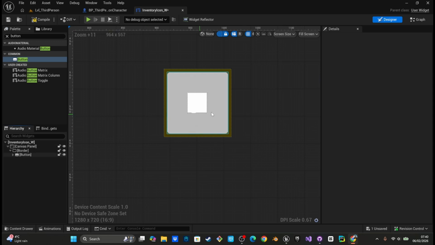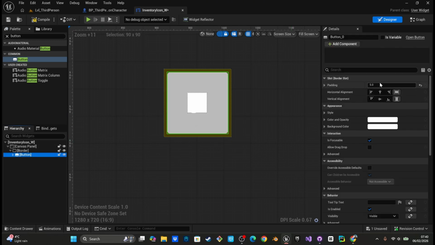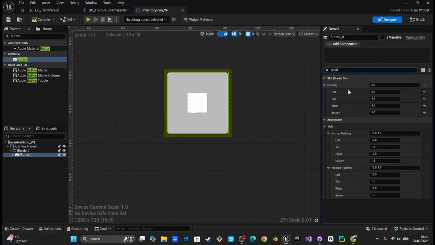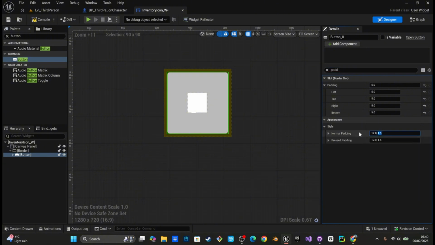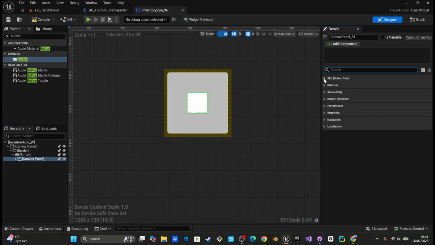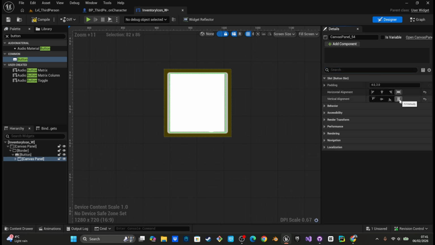And now this is probably due to some padding issue. Just type padded. So this one we will put 0, and this one we will put 1. And also we can change the canvas panel too. Let me expand this and widen this a bit, and we will put this into 0 so that it fills the whole thing up.